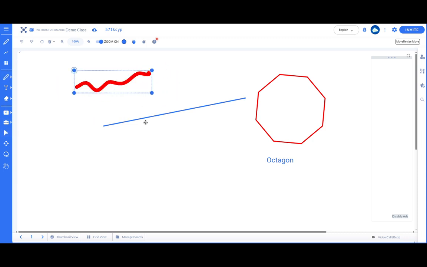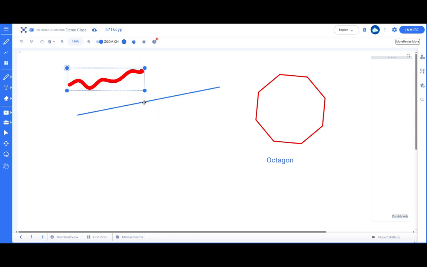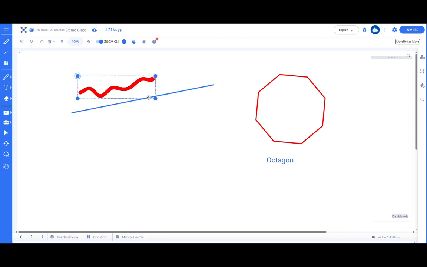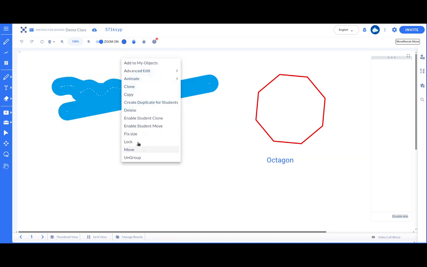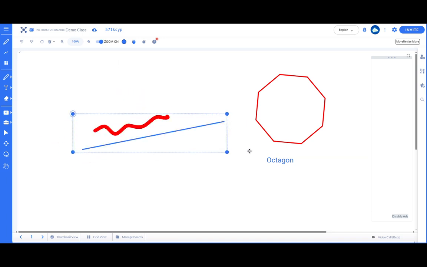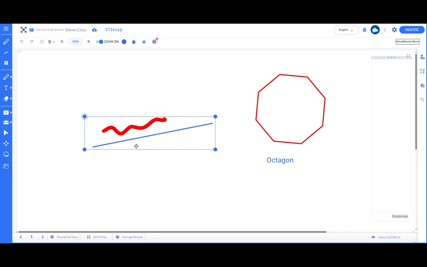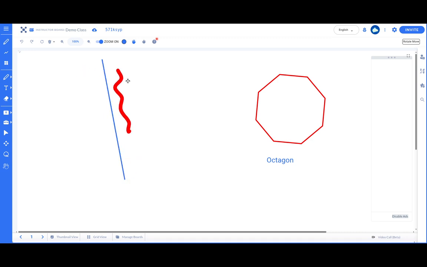The lasso is also convenient. So instead of having to deal with objects separately, let's say I want to work with this and this together. So I'll just click the lasso and boom, select all of it. Now I can move them as a group. Now they've become a group. So I can do whatever I want to it as a group.